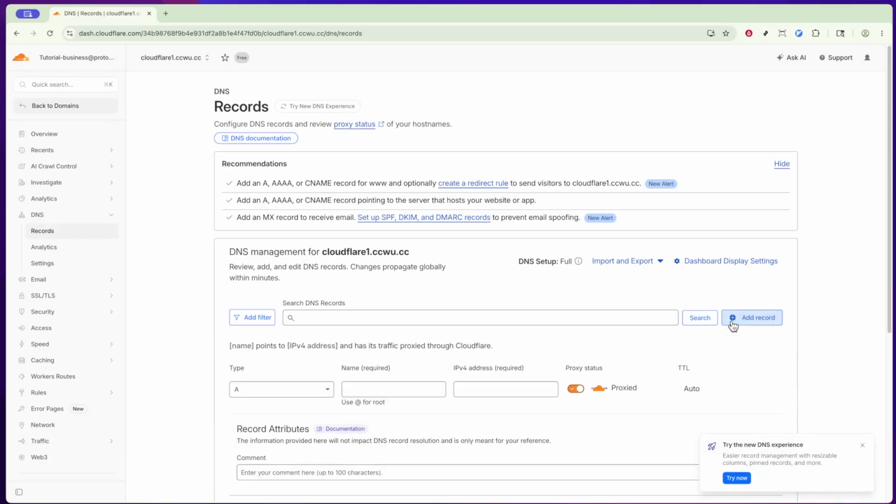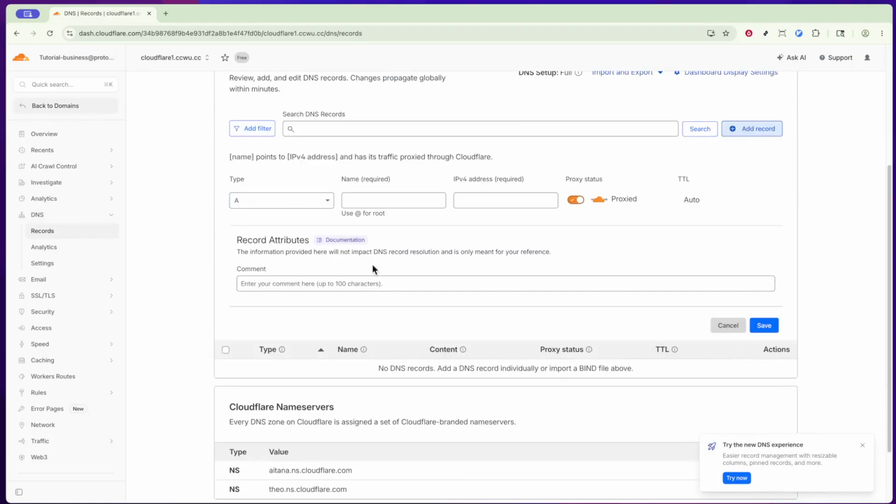Now it's time to choose the type of record you want to create. Cloudflare offers several record types, and the one you select will depend on how you plan to use the subdomain. If you're pointing the subdomain to an IPv4 address, select the A record. For an IPv6 address, choose the AAAA record. Alternatively, if you're setting up a subdomain to redirect to another hostname, you'll want to select the CNAME record. Take a moment to determine which record type is the best fit for your needs and select it.